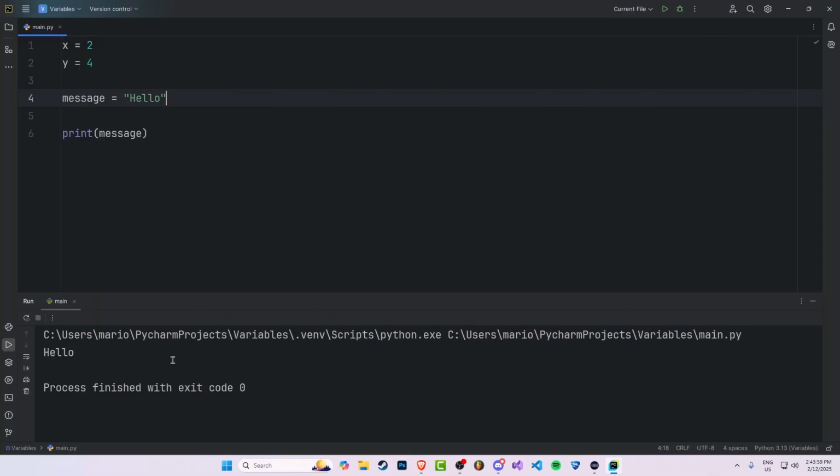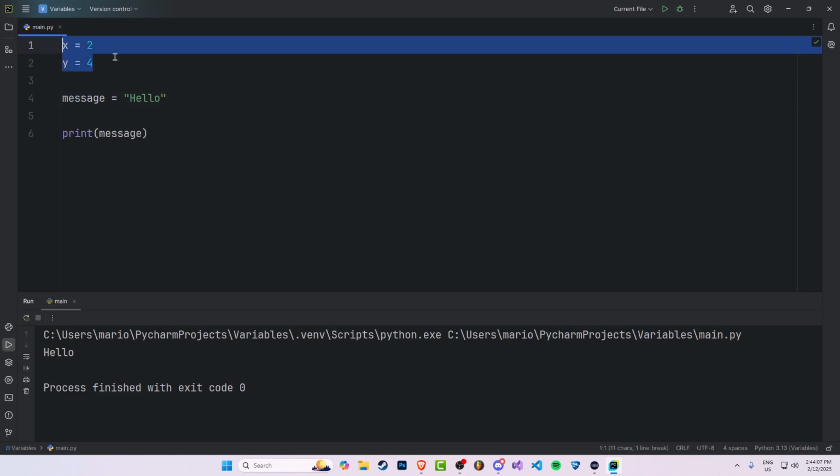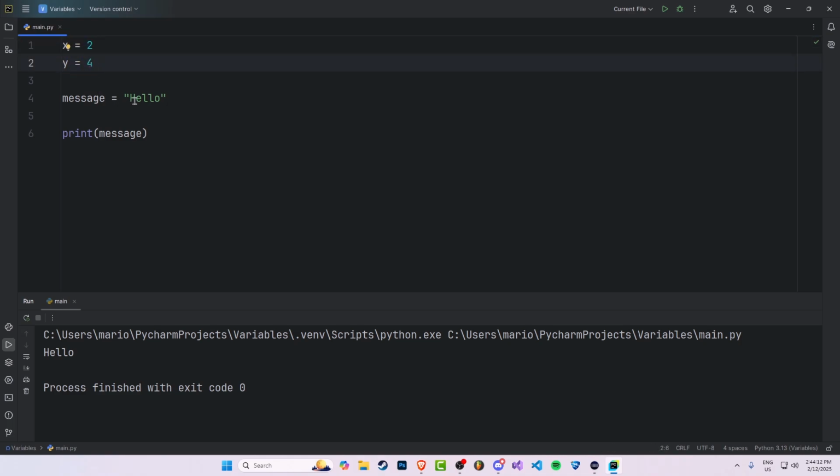Now, when you declare a variable in Python, there is a couple of different data types that you can use. In this example, as you can see, we've declared with 2 different data types. We have 2 variables here that have an integer, which is 2 and 4, and we have a message variable that has the string hello. Now, these are 2 different data types. We're going to explain here the most common data types one by one, starting with the integer.